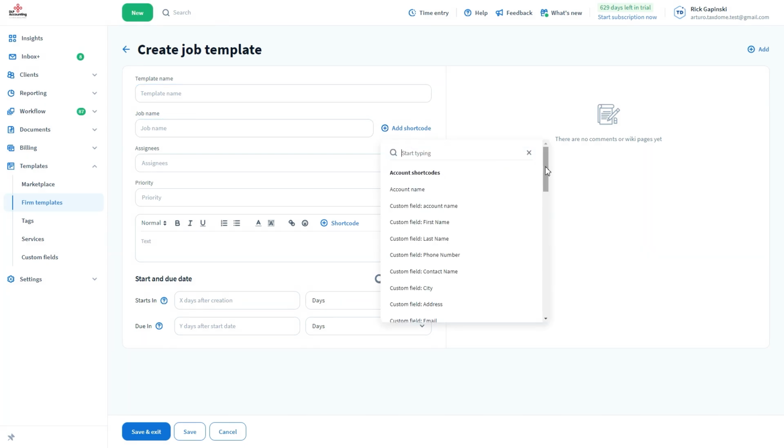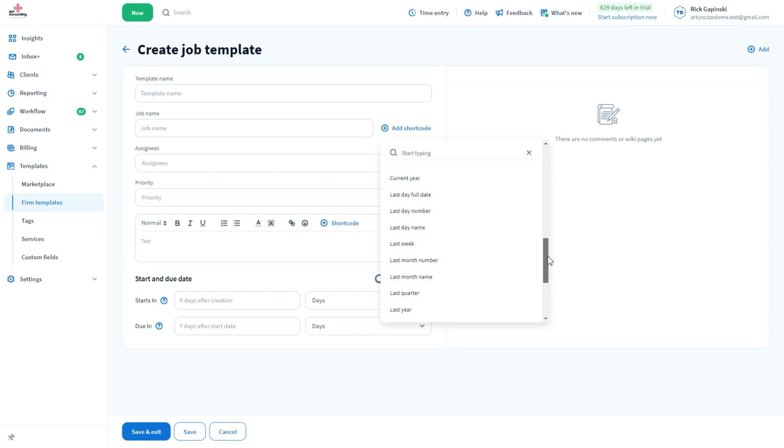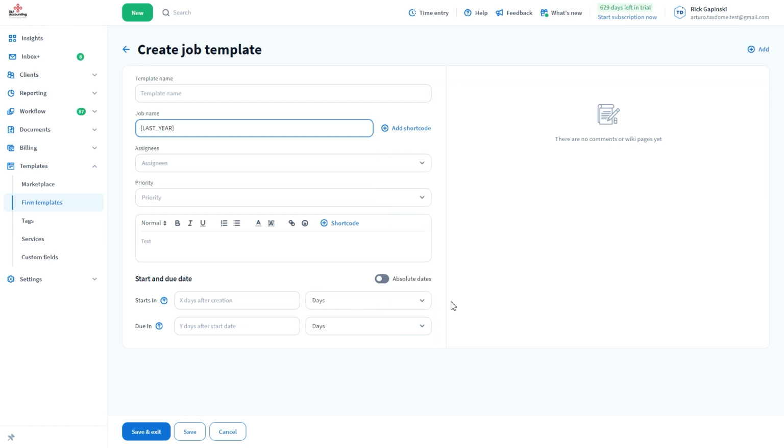When you click it, a drop-down menu will appear, and here you'll get to choose any account fields you have or time-oriented information. If you select anything here, you'll see it show up in brackets, but when the template is used, the information in the brackets will be automatically replaced with the correct information.